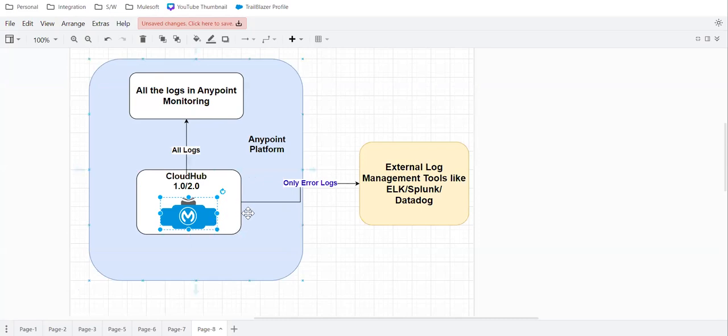This is a logging use case where my Cloudhub 1.0 or Cloudhub 2.0, where my application is deployed, wants to have all the logs, and my external log management tool wants only error logs. Okay, so this is a use case. How can we handle this? This is the trick we are going to discuss. Let's look at it one by one.